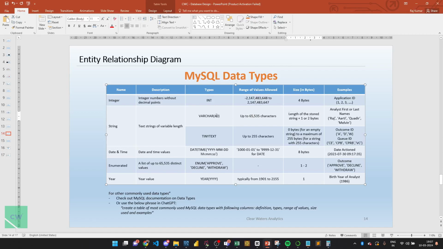So 40 means 40 bytes plus 1 or 2, that is 42 bytes. I don't know, but if the value in the column is 40 characters, it will end up using 40 bytes plus 1 or 2 bytes. So I think that's what it means. Examples: we have used first name, last name. So for Raj, RT, Kadir, Melvin, all of these analyst names, we have defined it as varchar 40.